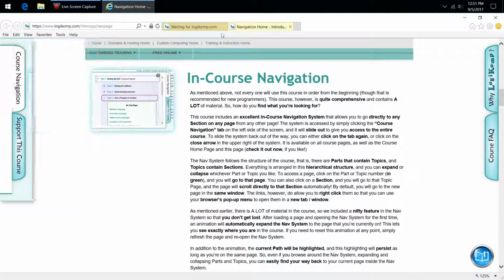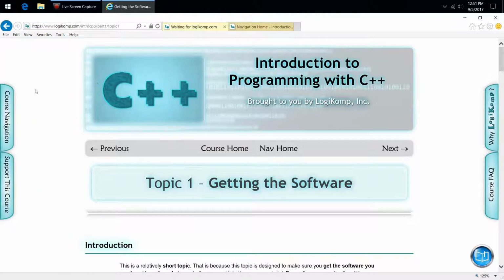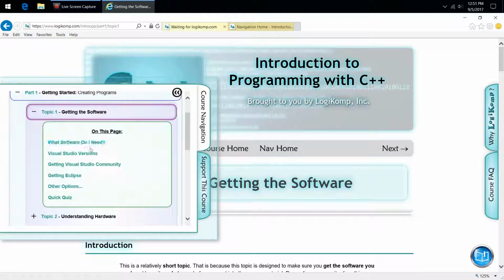Let me see which page I'm on. Yeah, I don't want to lose that page. Let's go back to this page.